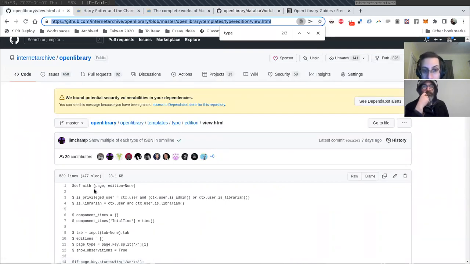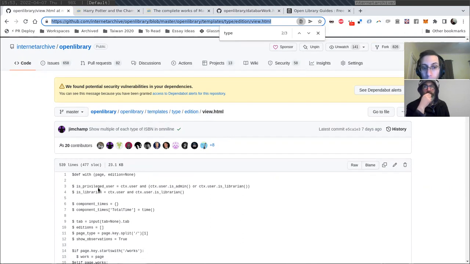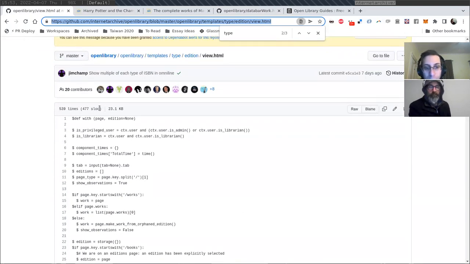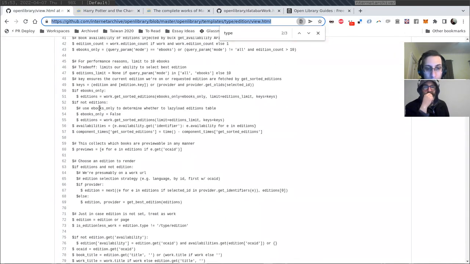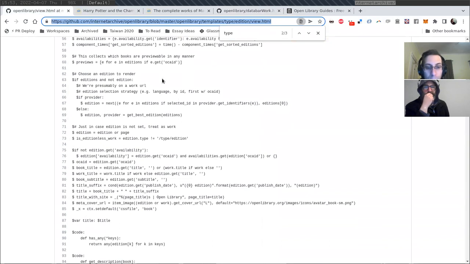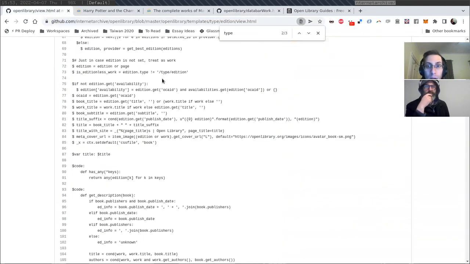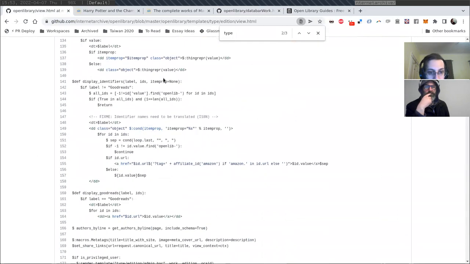There's nothing that we need to do in order to get the edition passed in. Open Library automatically handles all of that. All we have to do is edit this file, and then we can see the changes on our machine. So let's see if there's any other.